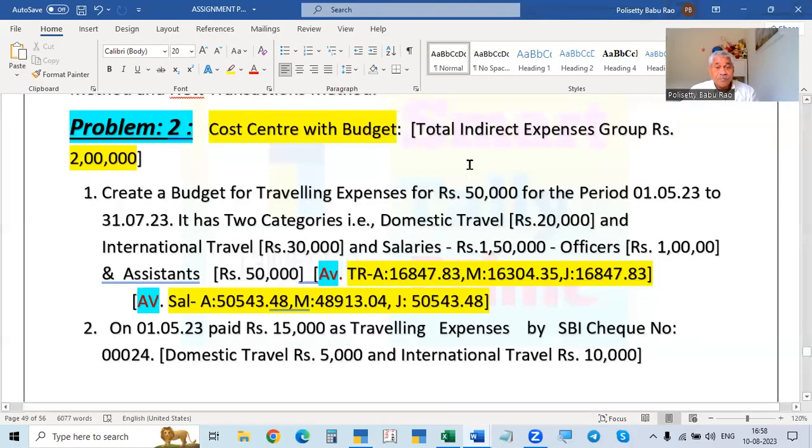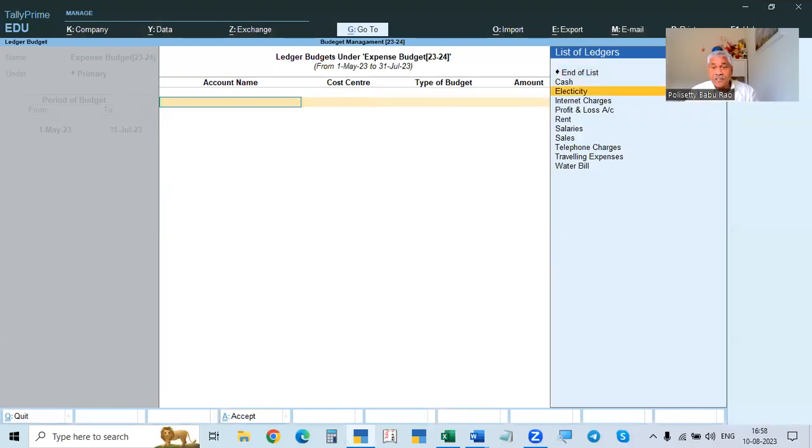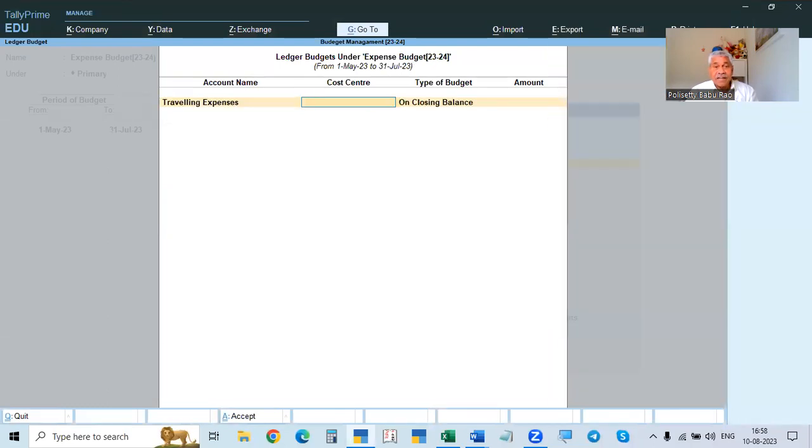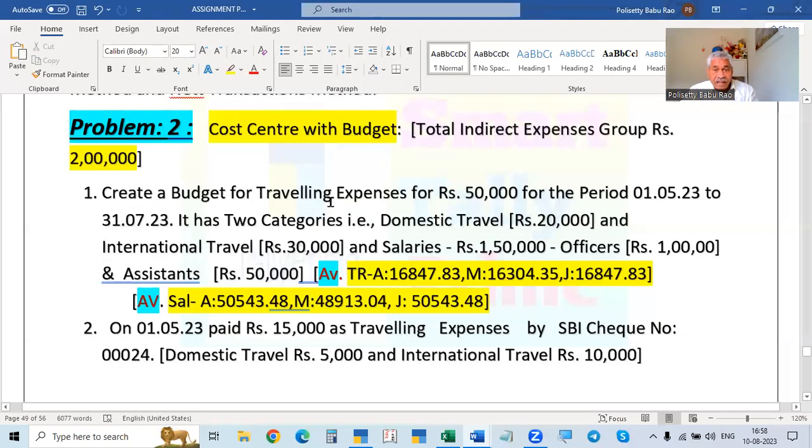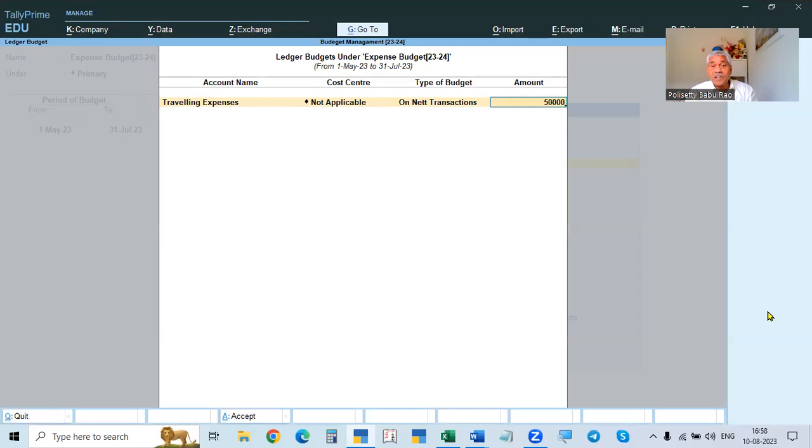What are the ledgers here? Only 2: traveling expenses and salaries. So we'll take up traveling expenses. I created traveling expenses, no cost center, and then net transaction method. So for the traveling expenses, the budget is 50, total 2 lakhs. Out of that, 50,000 is for the traveling expenses.